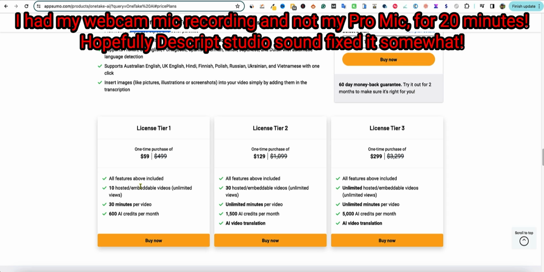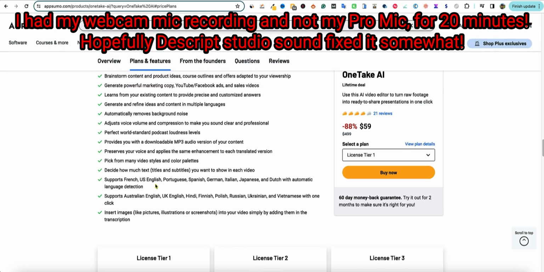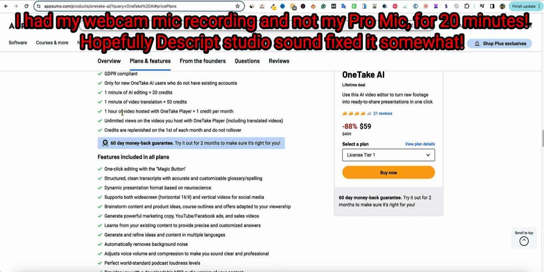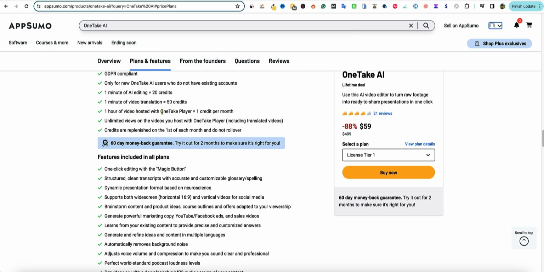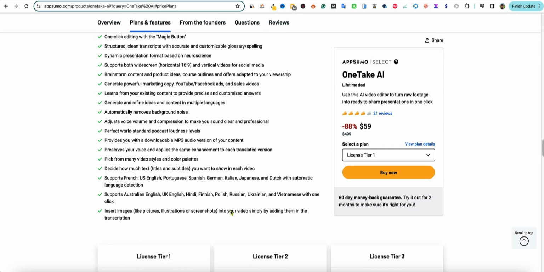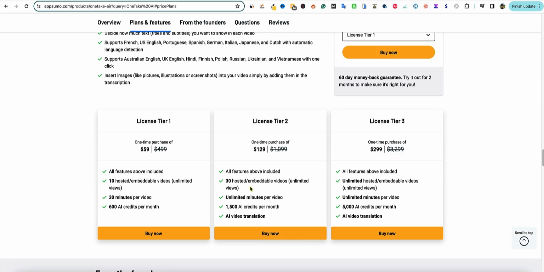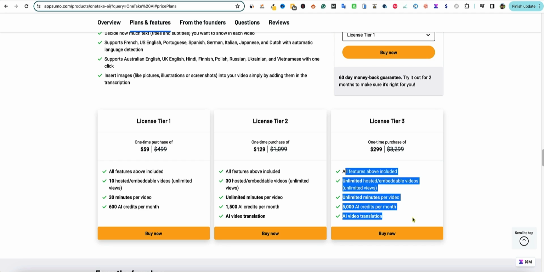So I don't really know what this is. 10 embedded videos. Does that mean that you can only create 10 videos per month? 1 hour of video hosted with OneTake player, 1 credit per month. 1 minute of video translation, 50 credits. 1 minute of AI editing, 20 credits. I don't know how specific they're being as far as how many videos you get, but obviously it becomes very clear that over here you just get unlimited videos and unlimited. So it's going to be the 500 AI credits per month.